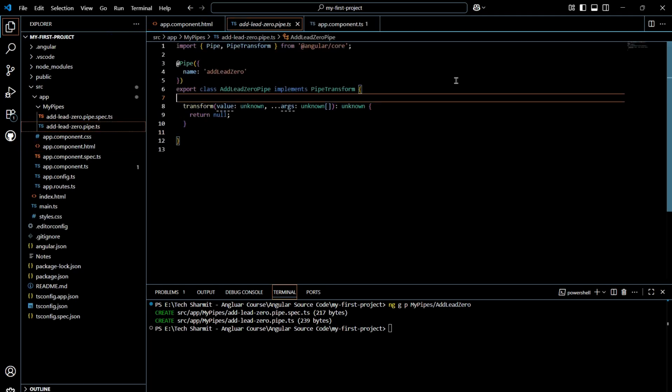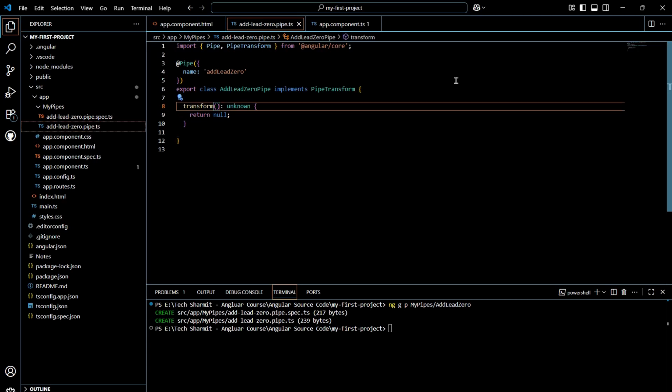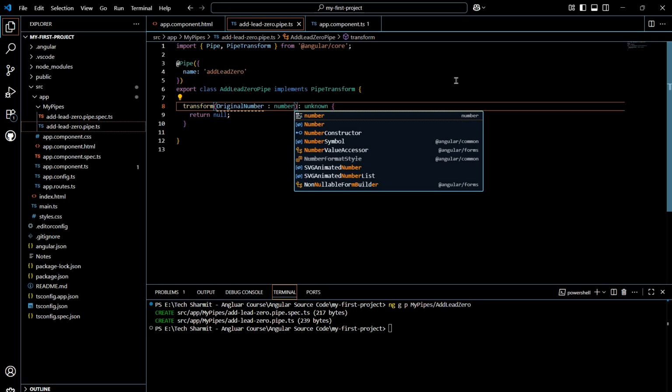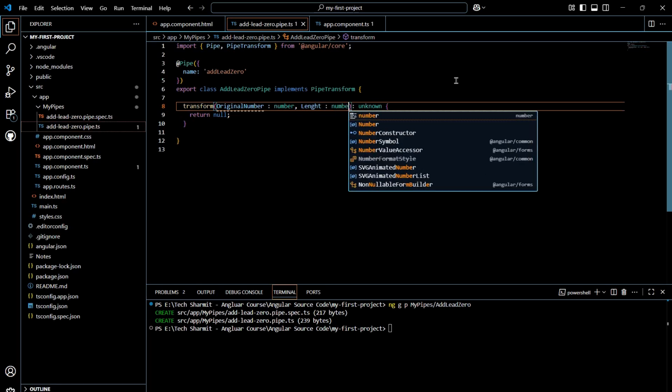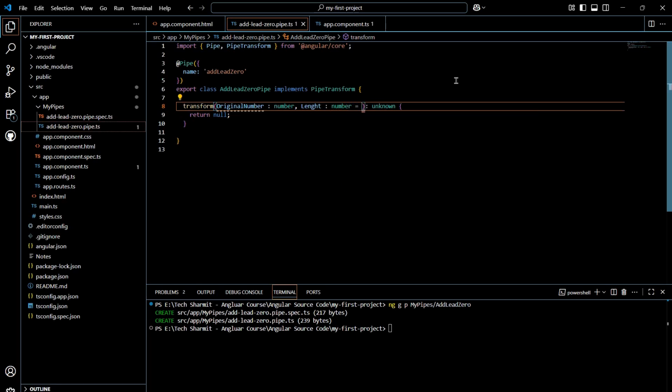Here, whatever is written, we will simply remove it because we want to write everything from scratch. I'm talking about the parameters part, so let's remove it. And here, one by one, we will write all that information. First, the number we are going to receive, so I will write here originalNumber, type would be number for sure, and then we are going to accept the second thing, that is length, and here the type is also number equal to 2.